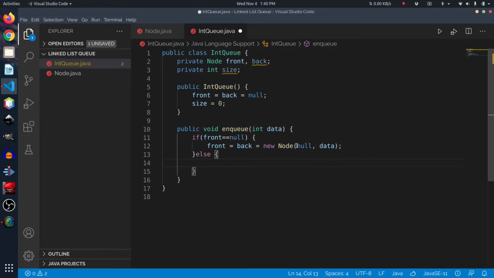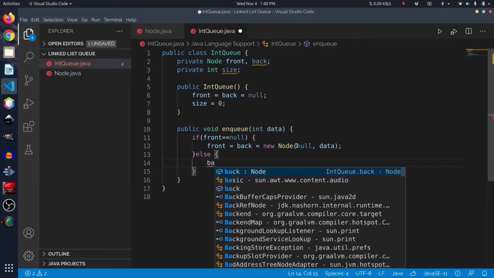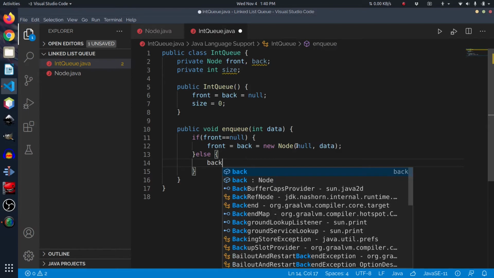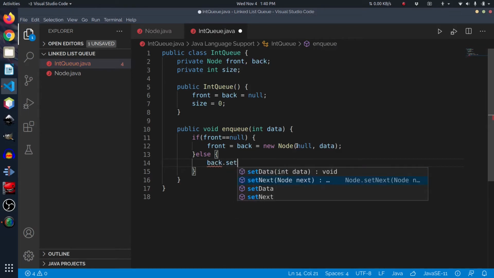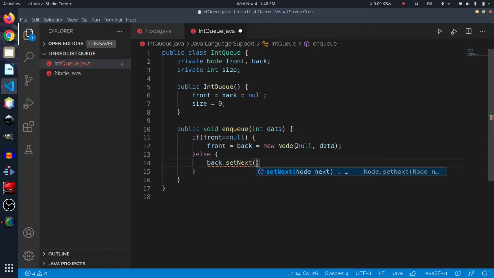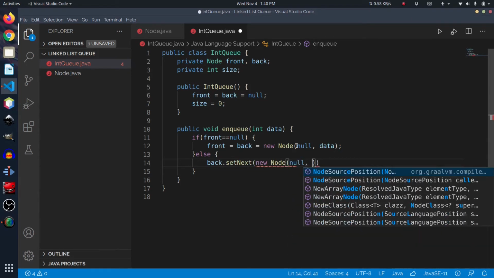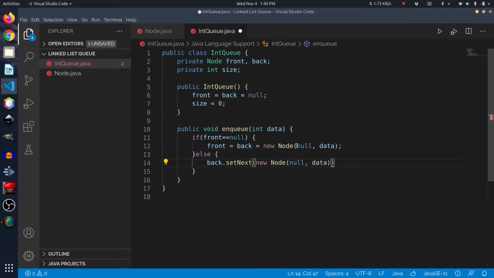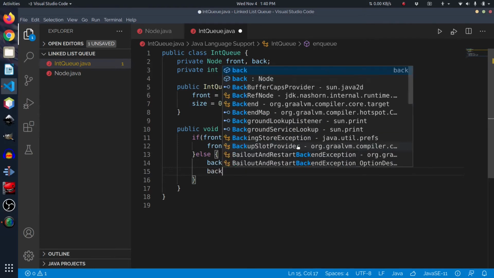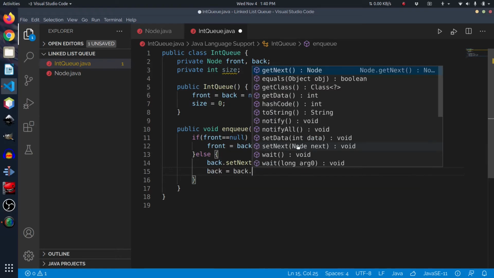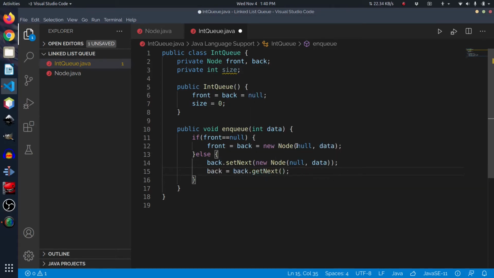So we're going to have the back dot set next, which will have our new node with the next as a null, and the data is of course the data, and that will be our next back. So back is equal to back dot get next. Okay, so that's how enqueue is simply written.